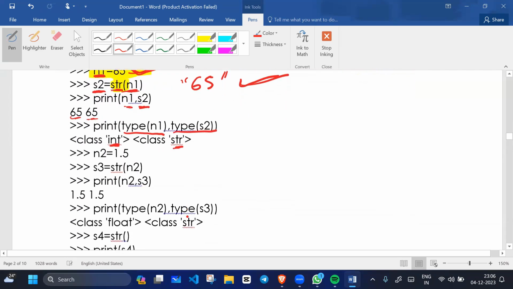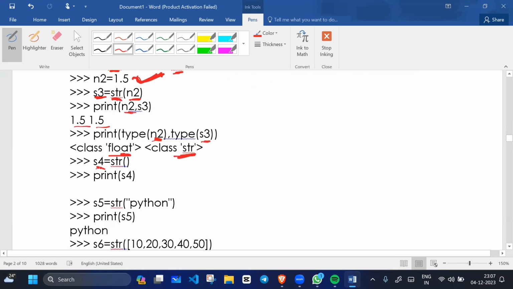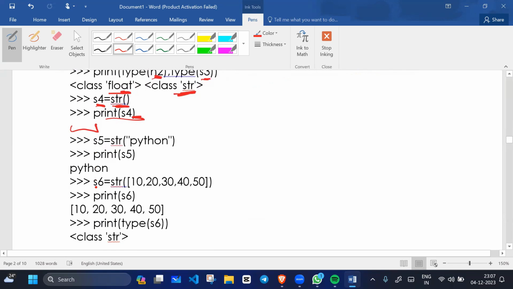For example, we have this float data, so I can convert float data to string. S3 contains a string, so when I print, 1.5 will print. When I check the type, n2 is float type, but S3 is string type. And see here, S4 contains an empty string, so when I print, nothing will print.